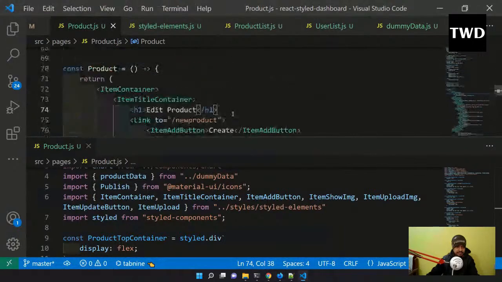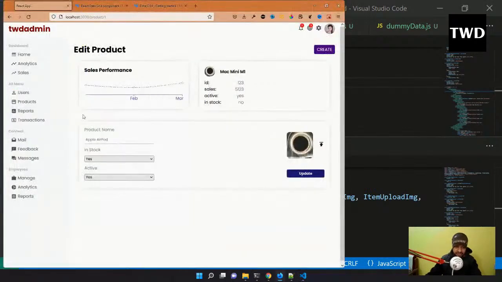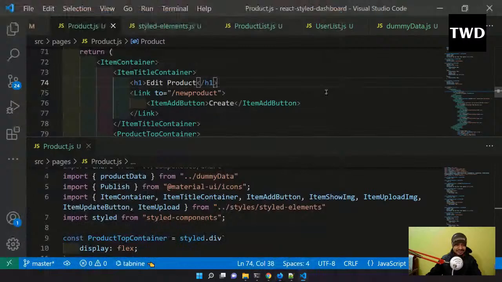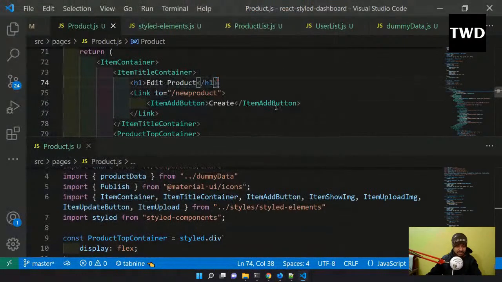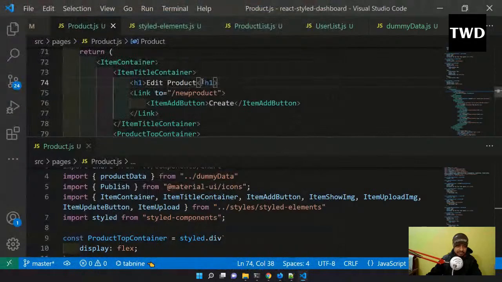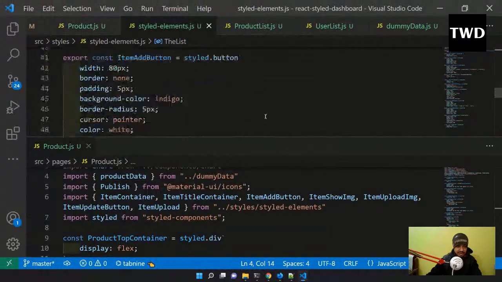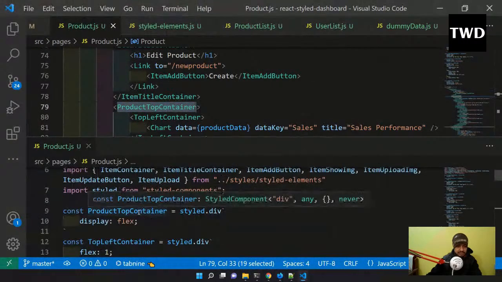Coming down, item container, as I've told, is coming from the style, and then the edit product is there. So I'm making this like this, edit product. A small graph is also being shown. Then link to new products, which we have to create again, and then item add button, the same thing I'm using. And then product top container is coming from here.